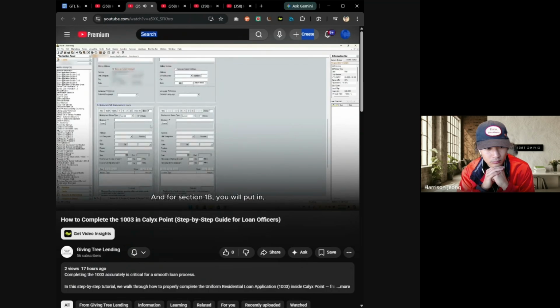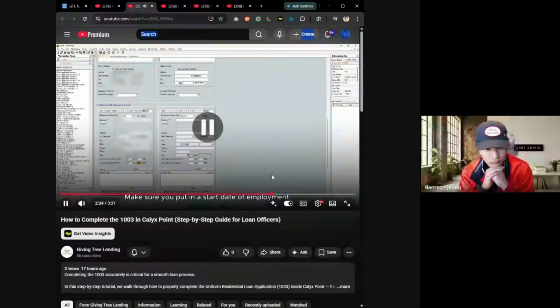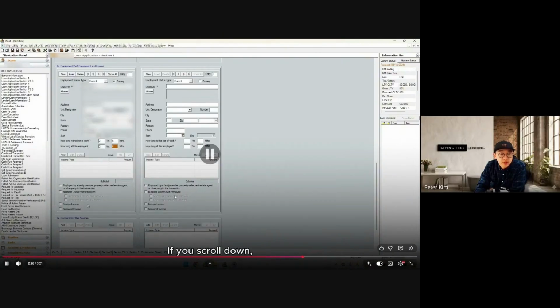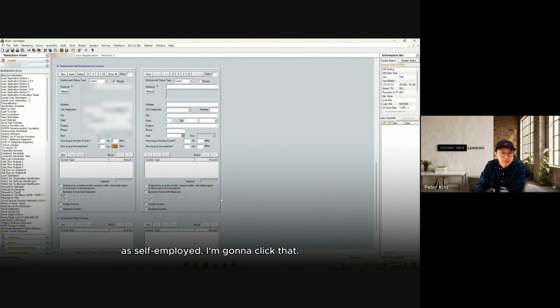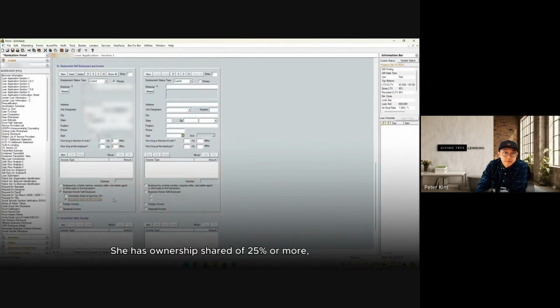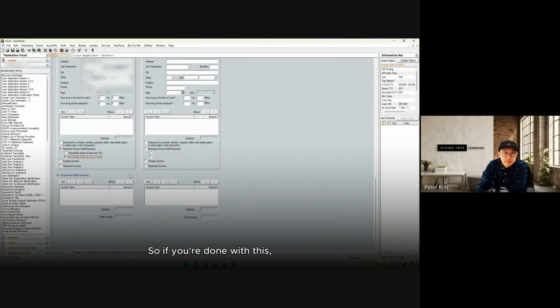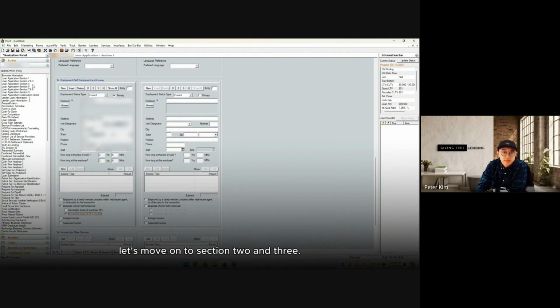And for section 1B, you will put in employer information. So in this case, she is self-employed. Make sure you put in a start date of employment. Better? If you scroll it down, you'll see where you can indicate business owner and self-employed. I'm going to click that. She has ownership shared of 25% or more. So I'm going to click that as well. So if you're done with this, let's move on to section 2 and 3.